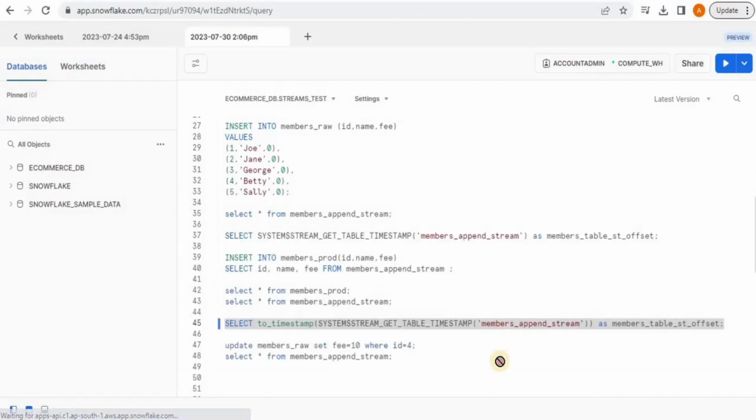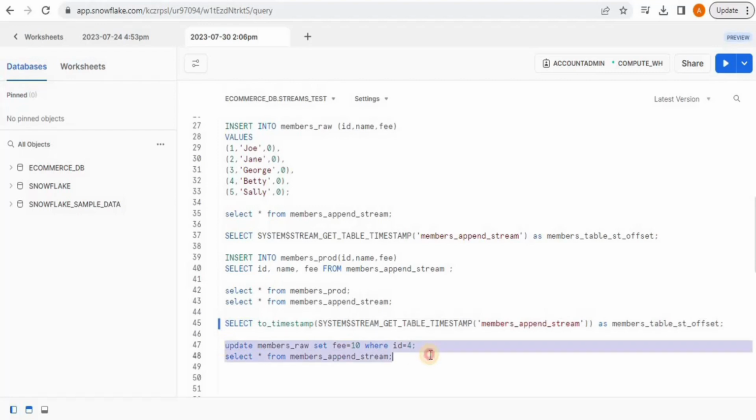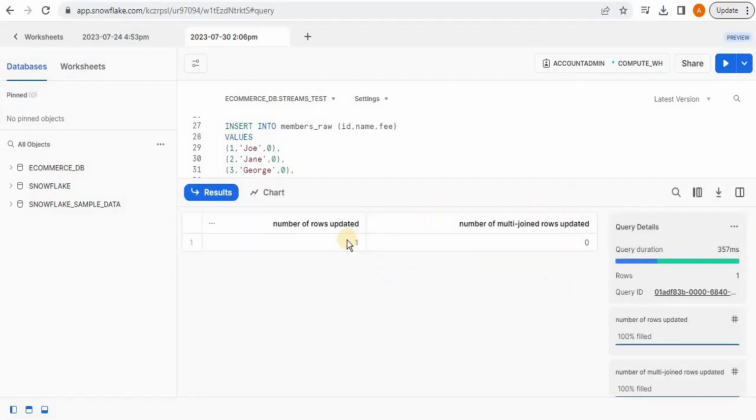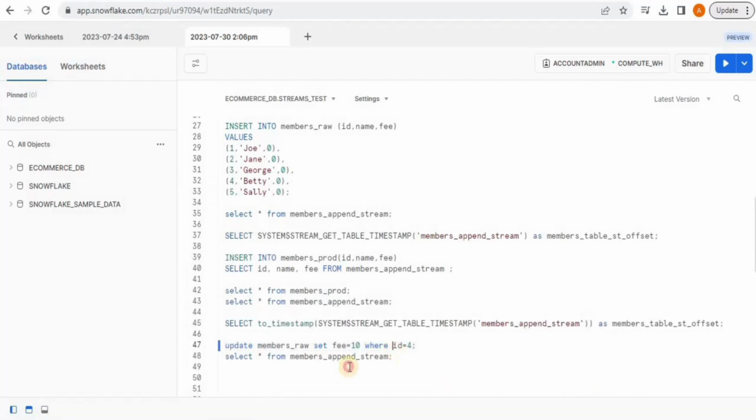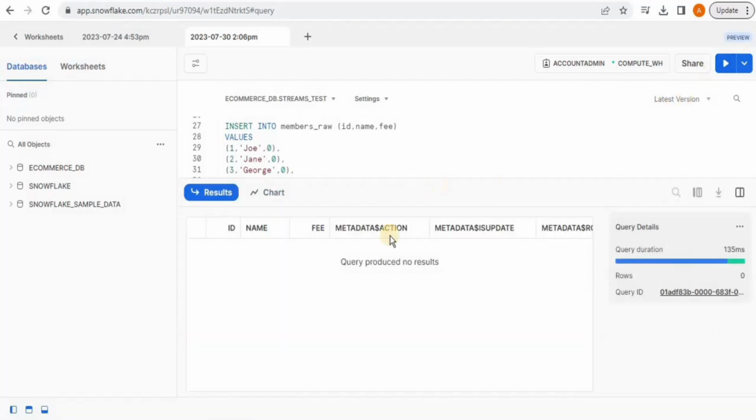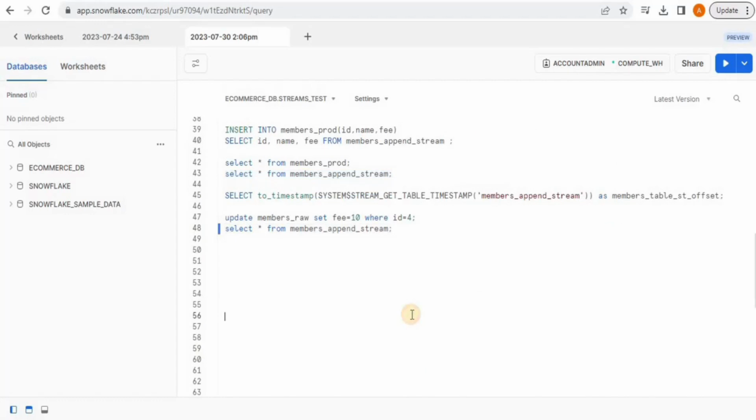and deletes. Right, so let's quickly update the raw table. So I'm going to update a record where the ID is 4, and I'm going to set the fee to 10. So the data has been updated. Now let's have a look at the stream, and you will see that it has not captured any data. This is because it can only capture the ingested or the inserted data.